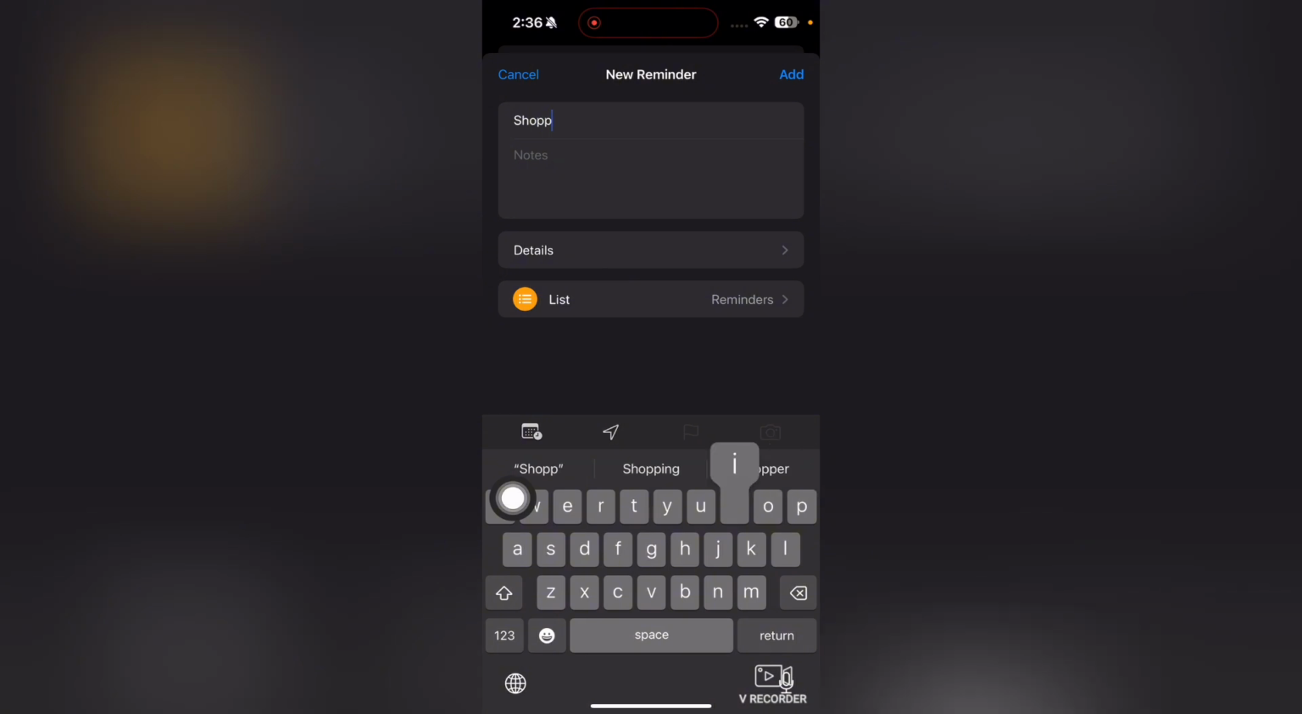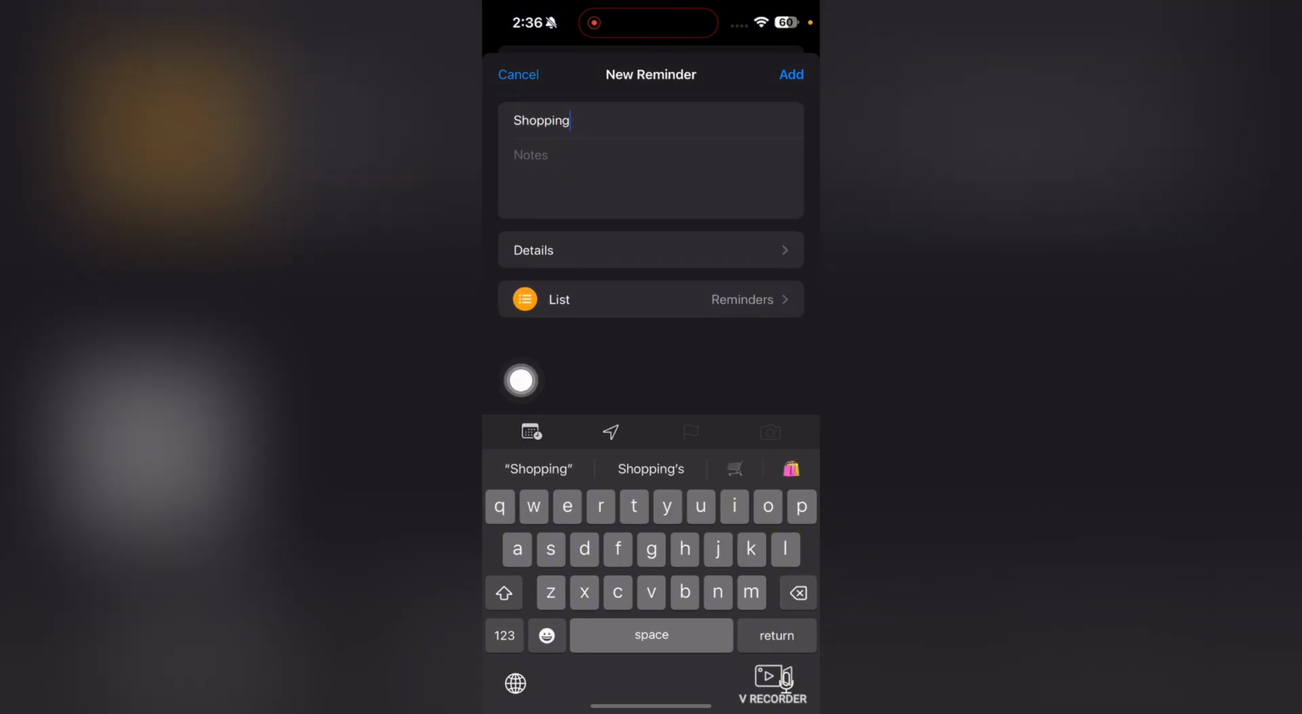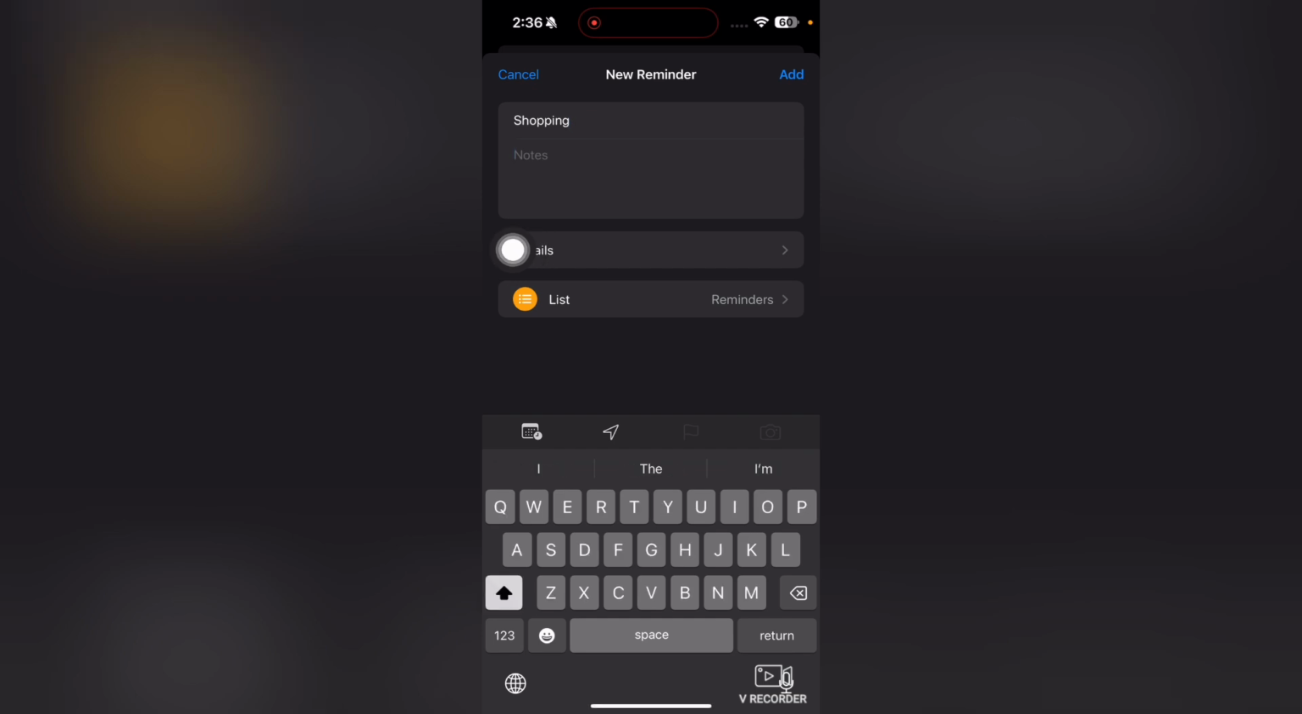Okay, and now here you can see below we have this notes option. Okay, so you can basically write some kind of note here, like pick up shoes from local store.